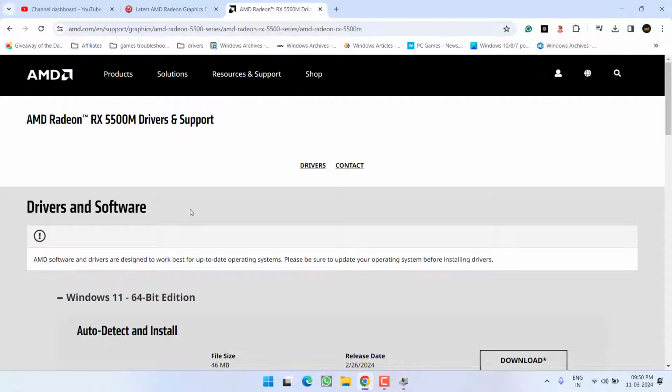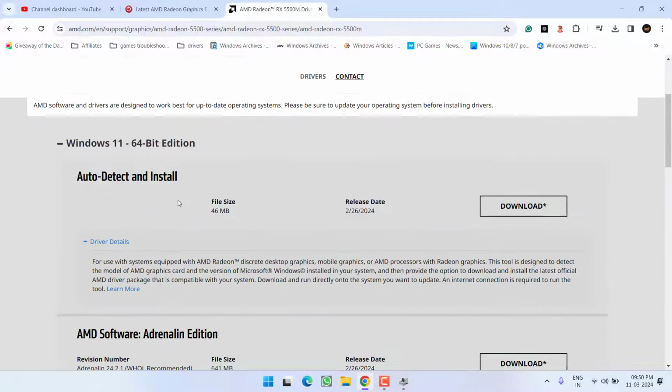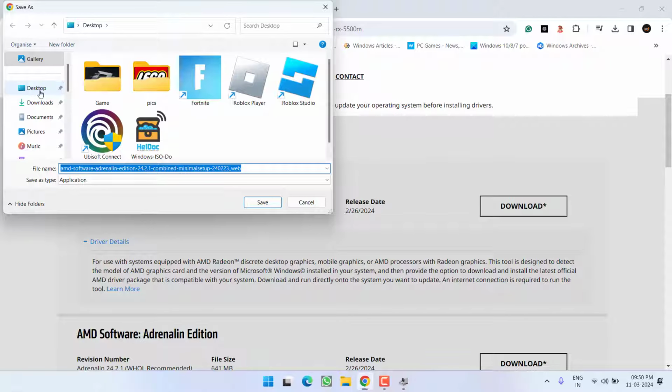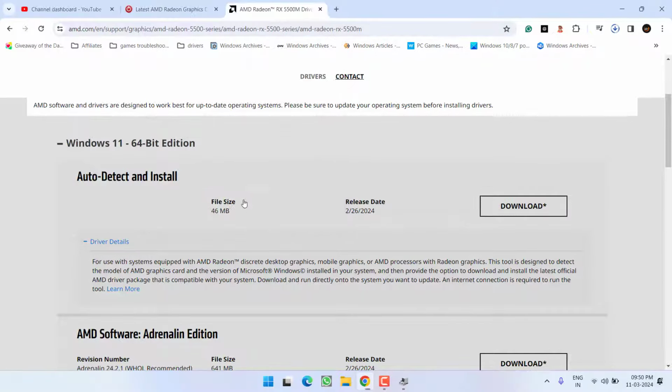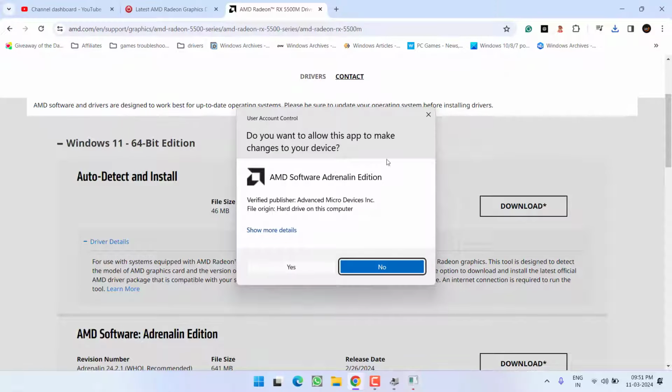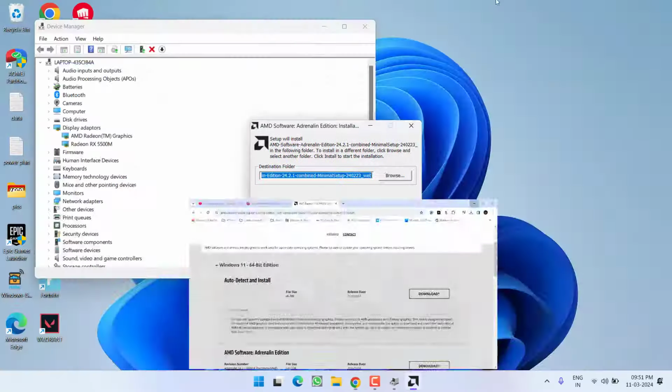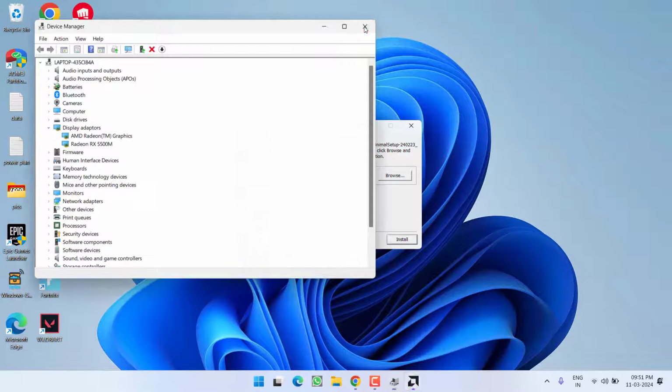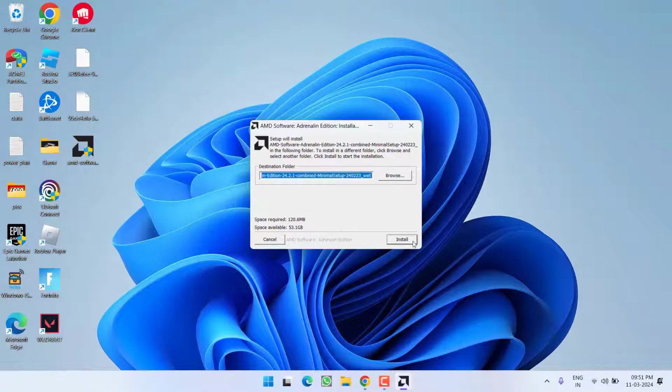Now if installing these drivers doesn't fix the issue and you are still getting the error code, again right in this web page you need to download the auto installation of drivers, which is auto detect and install. Click on this download option, save it onto your system. Once it is saved, go ahead and run it. Click on the option install.